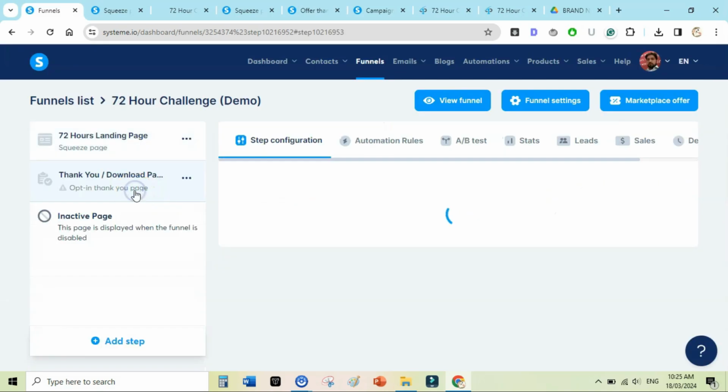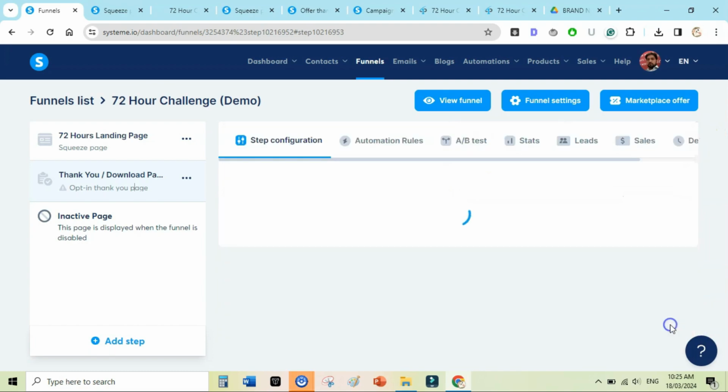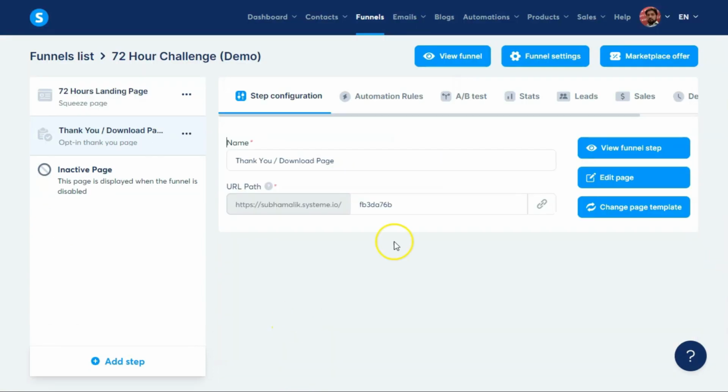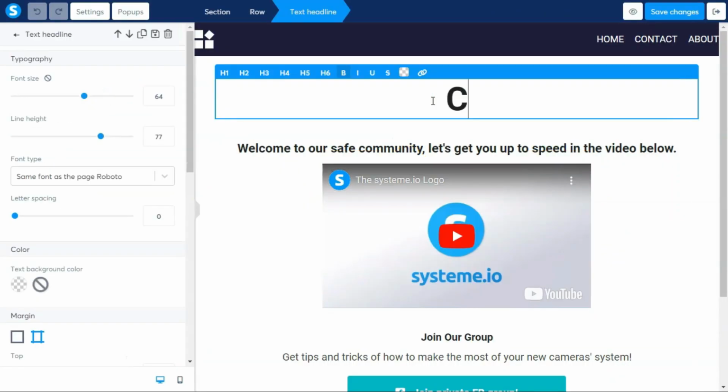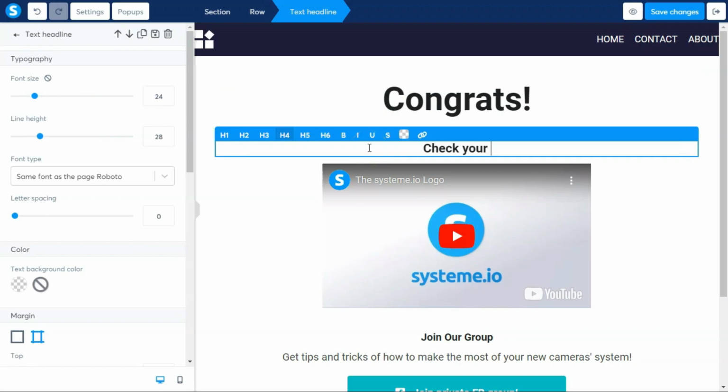So click on the thank you page here, and here you need to select any template. I will be selecting very basic template here. I am going to use this one. Select template, and I will click on the edit page, and here you can change everything. You can write congrats like this, and you can say check your email for more information.